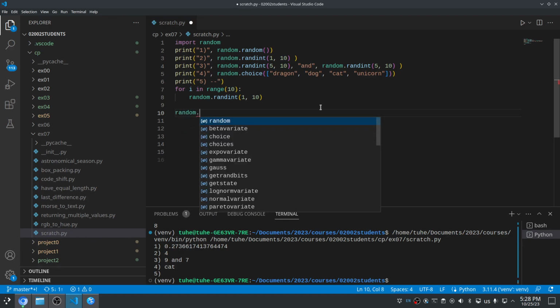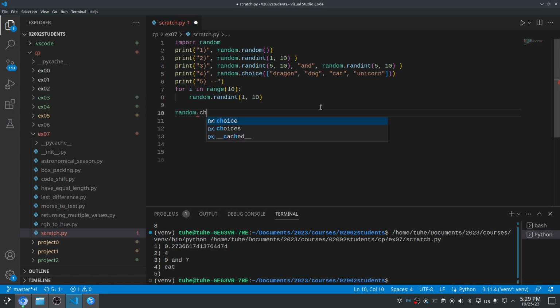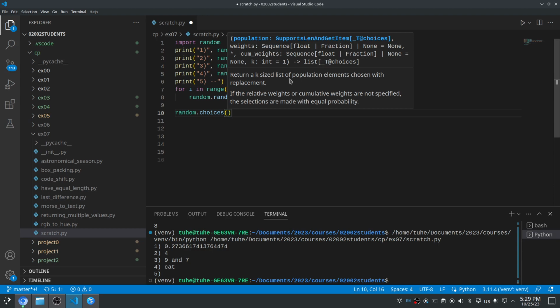Well, maybe we'll try to explore the random module. And I noticed before when I typed in choice that there was a choices function, and that sounds like maybe something that could be relevant. So let's look at the documentation. It tells us that we need to put in several arguments. The first is a population argument, so that would probably be the elements we need to sample from.